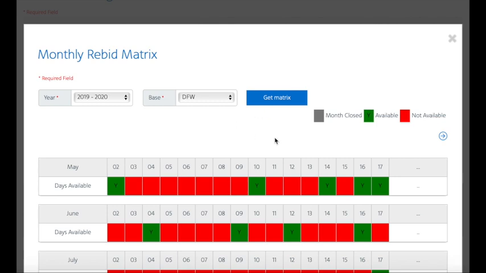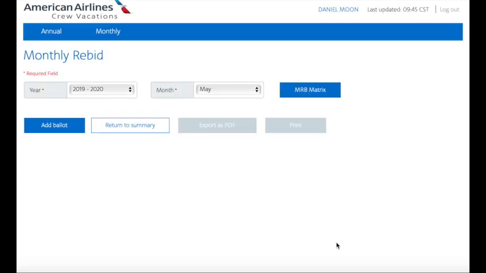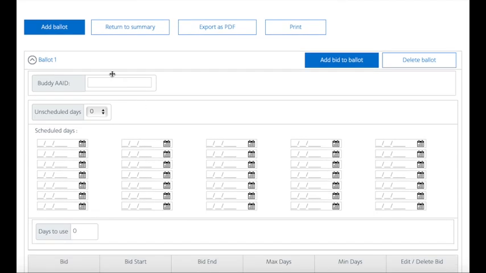So once you've taken a look at what is available, you go down here, add or view monthly rebid ballots. In this case, we're adding a ballot. And then you have a couple of boxes here. Unscheduled days would be potentially days that were scheduled, but now if you're on a VLOA, you're not working that month, you had vacation days, they are now unscheduled. This is different from filler, so don't get those confused.